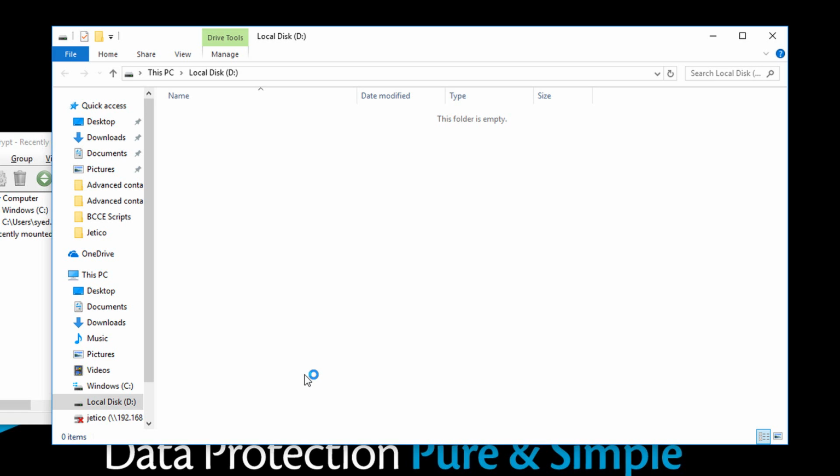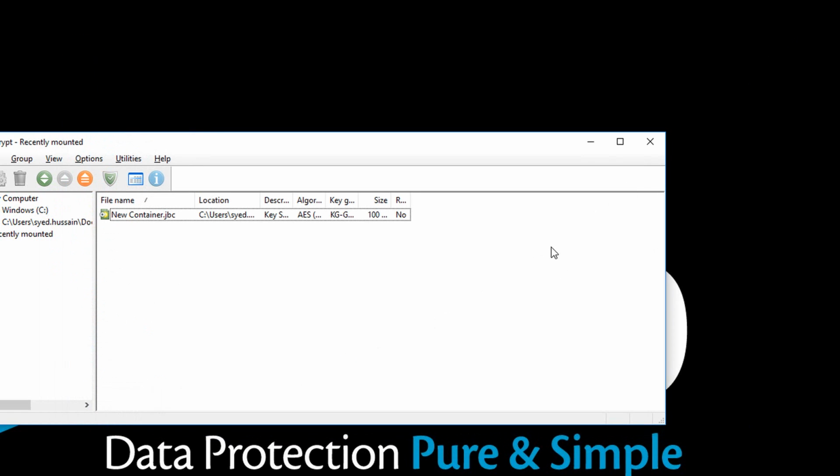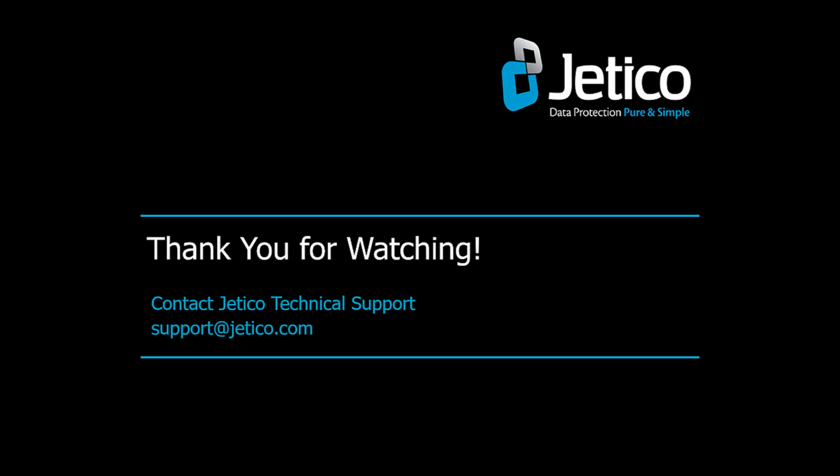Congratulations! You have successfully created a container with added security by using key files and key stretching techniques.